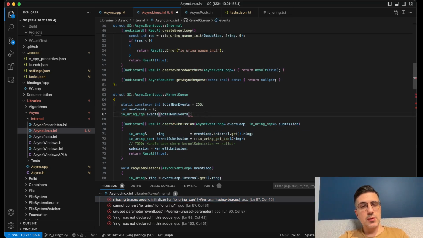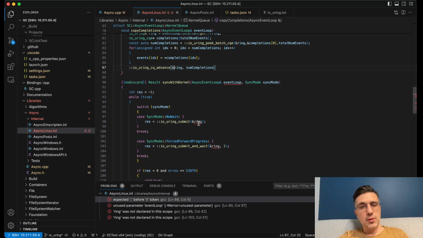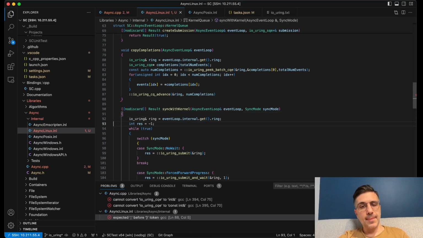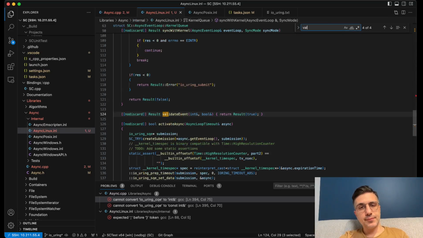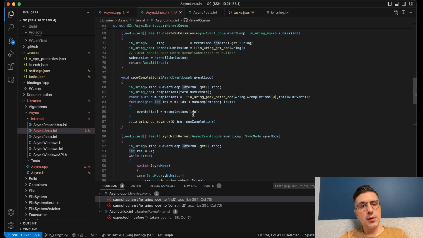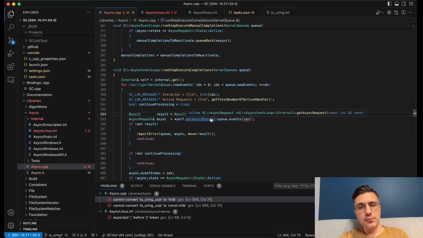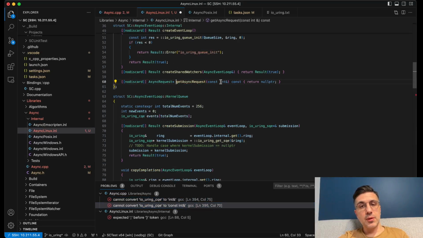Problem: missing braces. Oh, that's all right. Cannot convert ring to a uring. Sure, we don't have a uring here, of course. Cannot convert this. Okay, so we need to change the types on validate event and get async request, as they were integers, but they take the type of event, so they need to be IO uring CQE. Sorry, CQE. And also for this one.